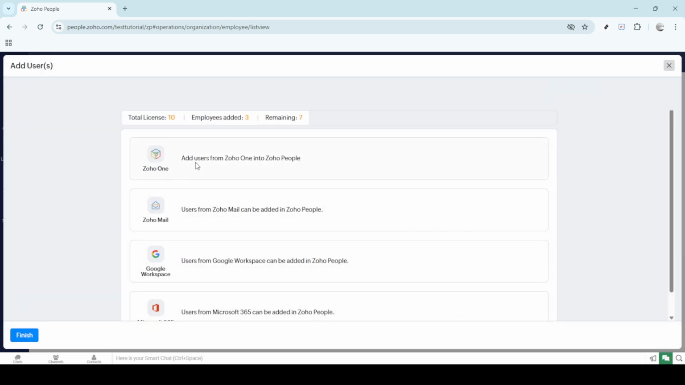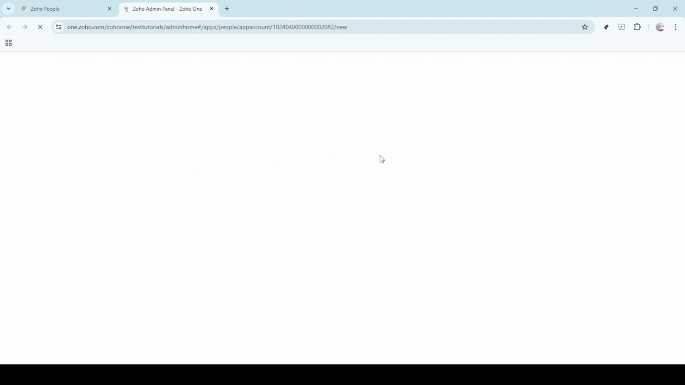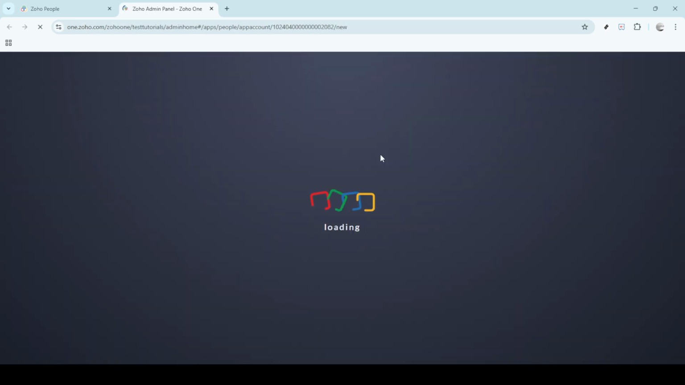Next, you will need to select Trigger Onboarding. This step ensures that the onboarding process for your new employee is initiated, setting them up to receive any necessary training or information they need to start smoothly.